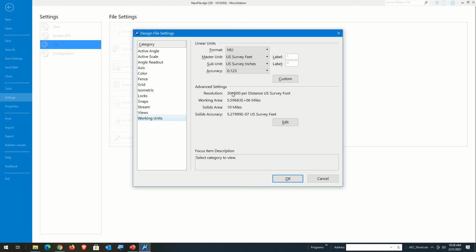The resolution is very important for annotation scale to work properly, and for the line scales, the custom line styles, to display properly with annotation scale. So this either needs to be 1,000,000 per meter or 304/800 per whichever unit of foot that you're using. And if you have that setting set correctly, then the drawing should work out using annotation scale pretty well. Then you could change other things up here.